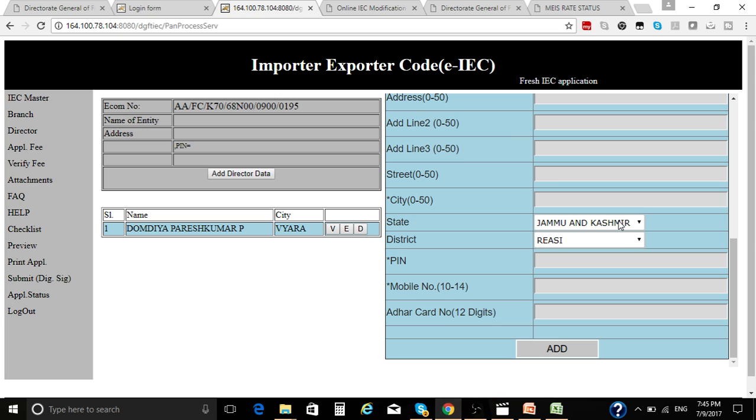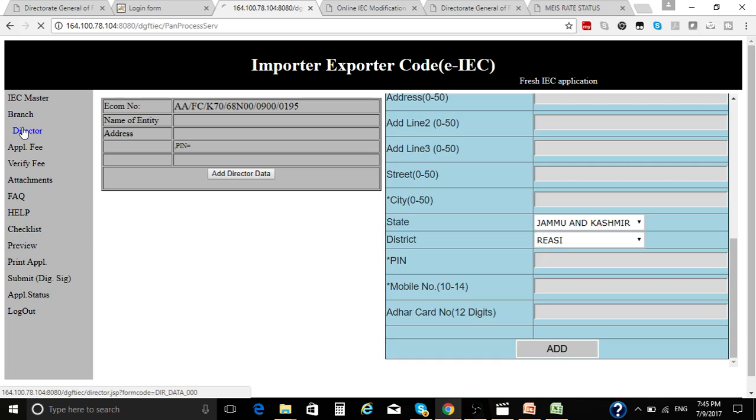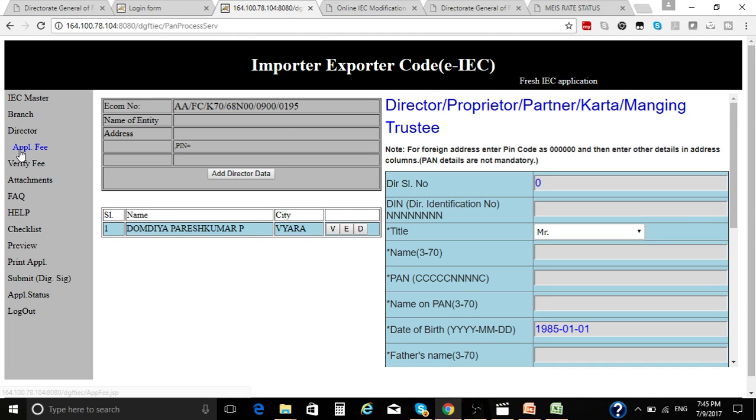Okay, the state and all you have to mention, city properly, state, district, PIN, and mobile number you have to mention. Okay, then just click add, that's all. Then director details, I told you, then application fees.